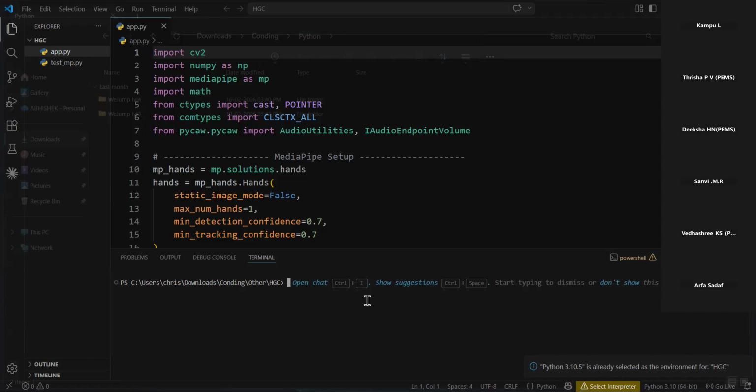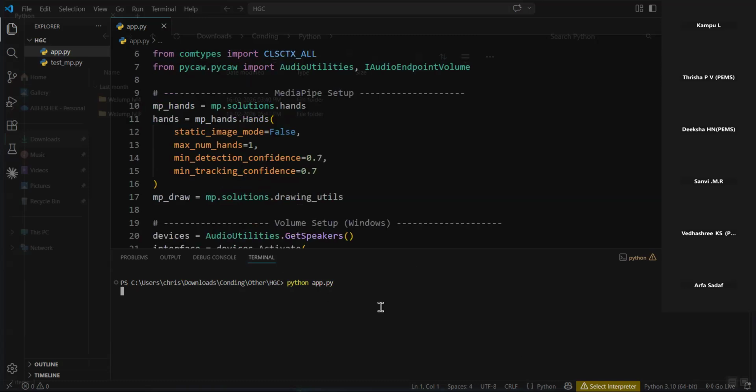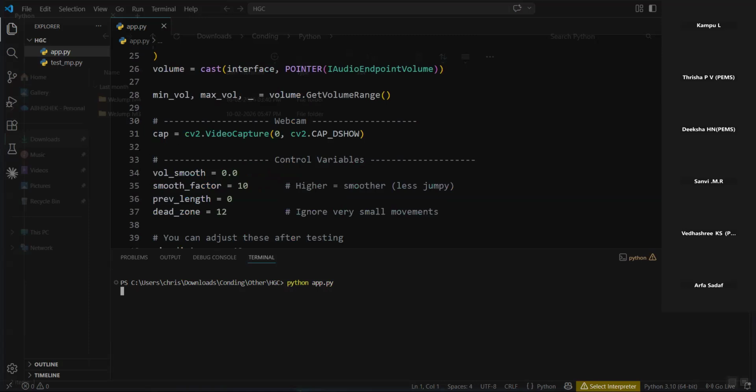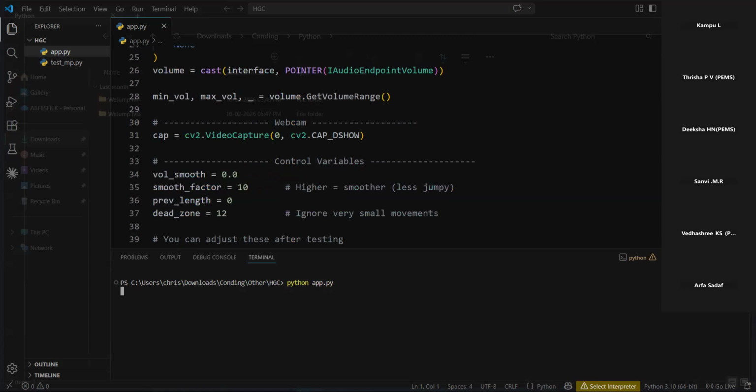If you want to run Python code, just type python and the file name, and enter it. Then the outputs will appear. This is a robotics project, so it's going to take time. But for users, there is also another option. You can just type py app.py, meaning the file name, and it's going to open it.